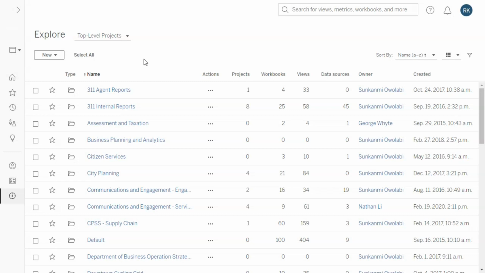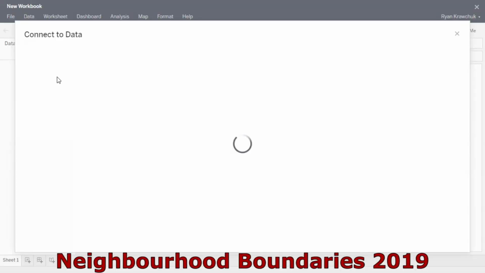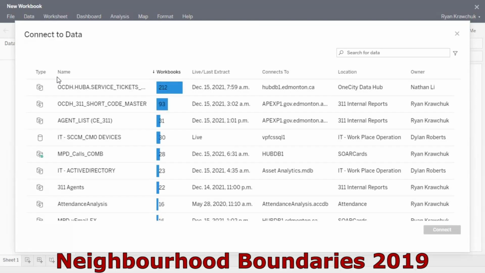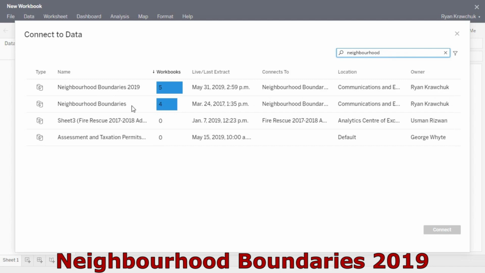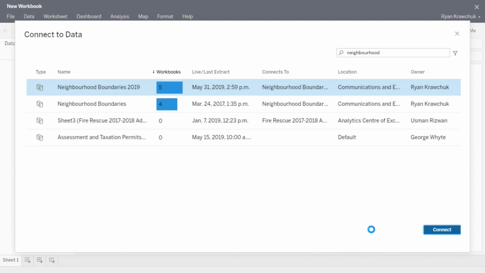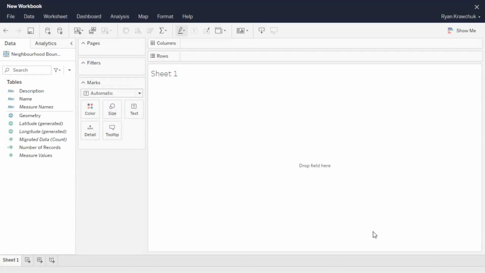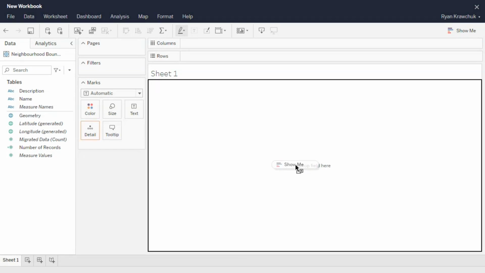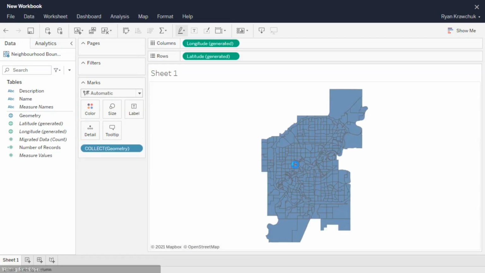As always, start by creating a new workbook and then connect to the neighborhood boundaries 2019 data source. Don't use the other one because that does not have the new neighborhoods that were annexed. Drag the geometry into the main canvas. This will immediately create a filled map of the city of Edmonton.